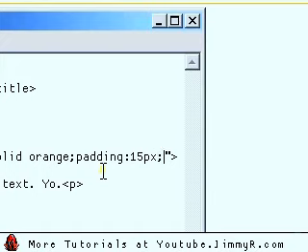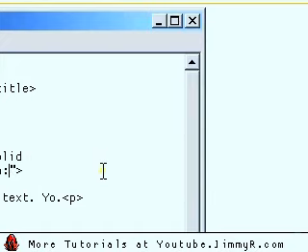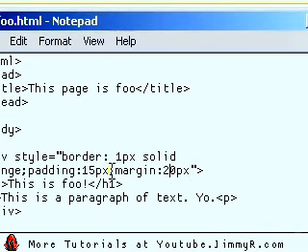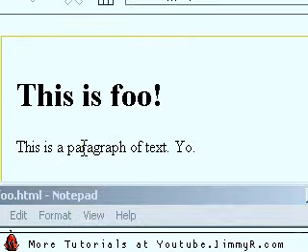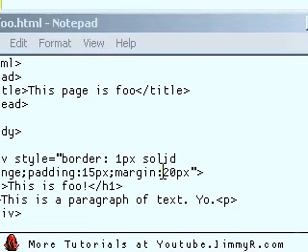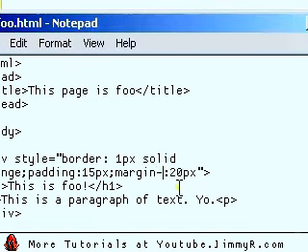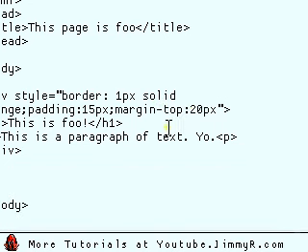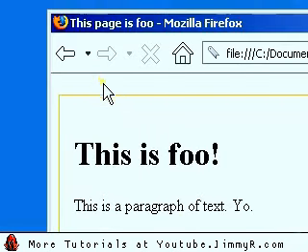I can also add something called the margin. I'm going to set it to 20 pixels. I'm going to save and refresh, and as you can see, the spacing between the outside of the element and the border increased by 20 pixels in all directions. You can also say margin-top or margin-bottom, margin-left. Save, refresh, and now only the margin from the top changed.